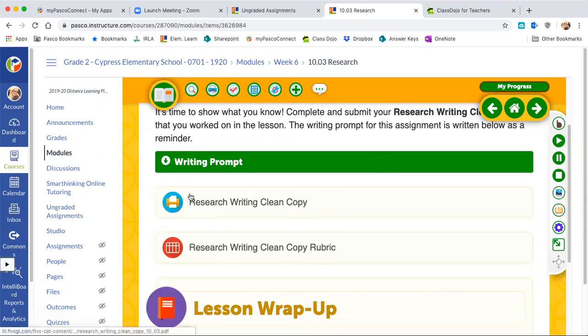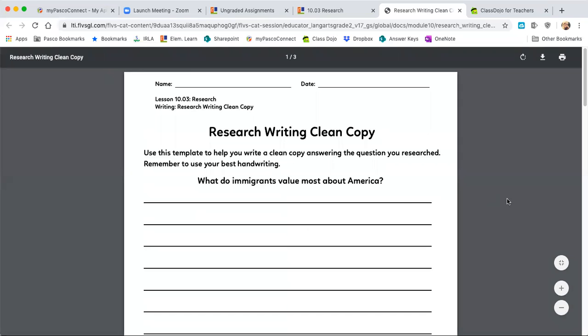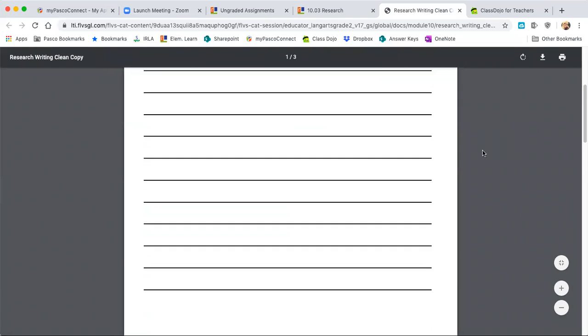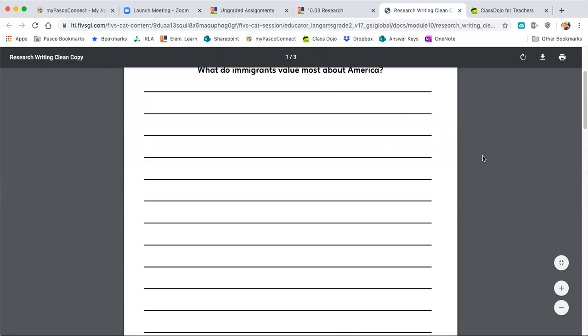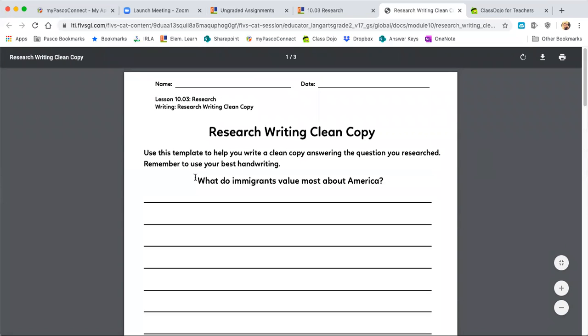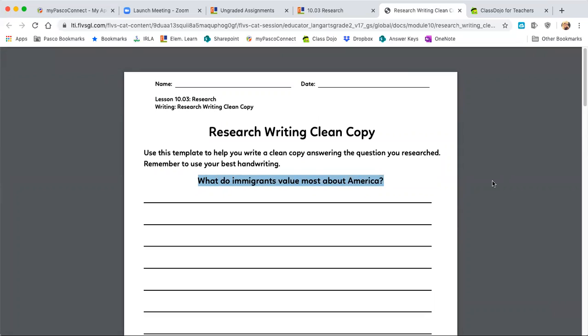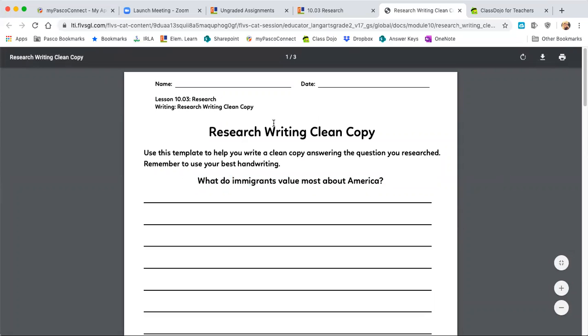And if I click right here, I can see what the assignment looks like. And this is a clean, finished copy of your informative writing to answer the question, what do immigrants value most about America? So you can either print and write on this paper, or you can even go ahead and just write your clean copy on separate notebook paper. Either one of those would be fine.